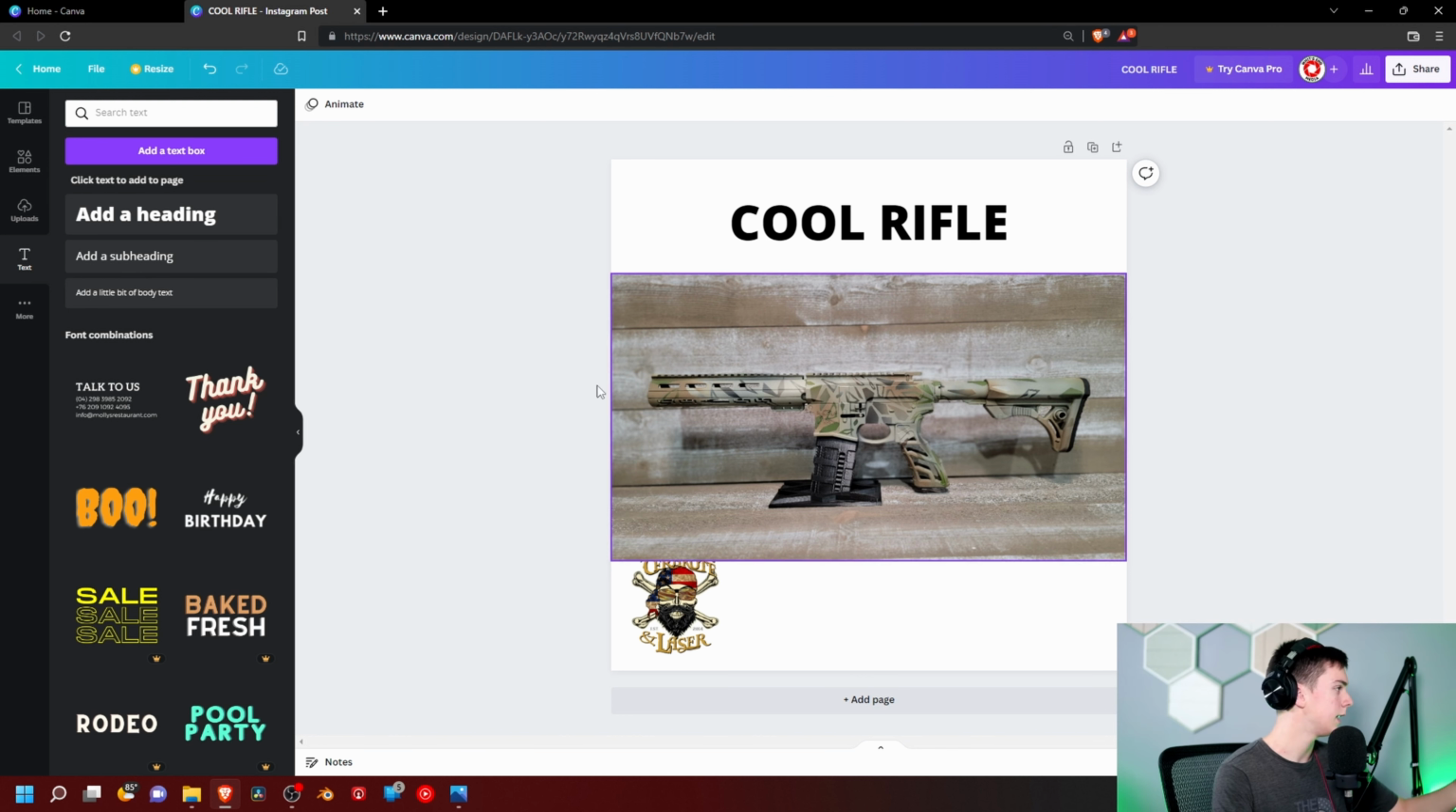All you need to know is that on the left, you've got elements, uploads, and text. That's really it. Uploads is where you upload stuff. With elements, you can add cool stuff like the New York City, and then text.